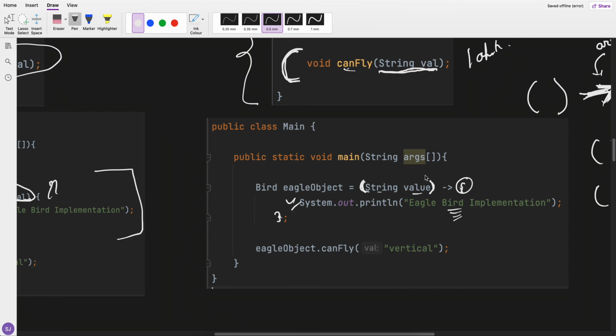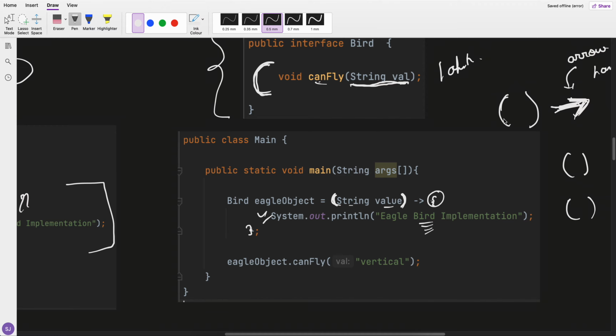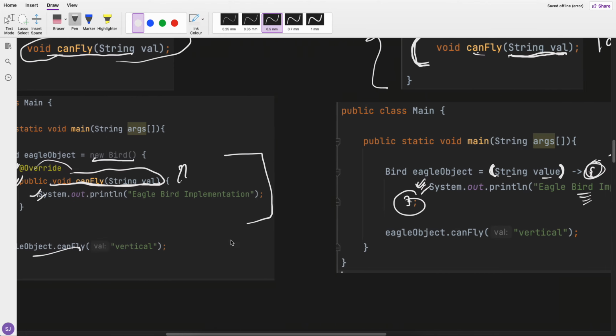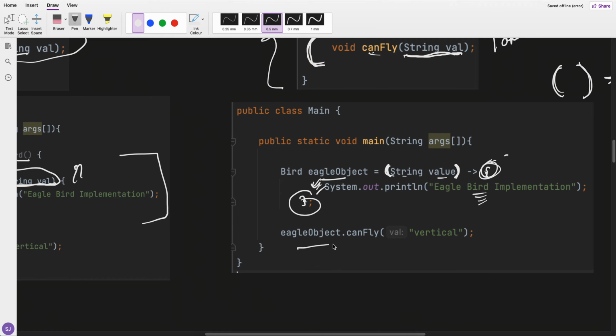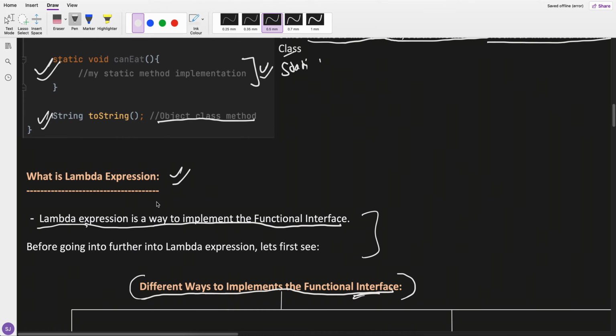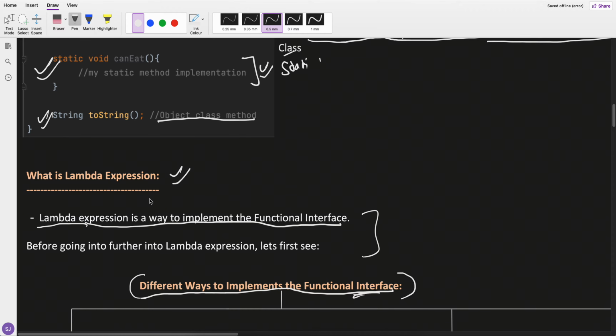So first thing is to start with the parameters, provide the arrow operator, and if it is only one line, you don't need these blocks. If you have more than one line, then you need to provide the block, and inside this provide the implementation. And we can similarly access this like eagle object dot canFly. So you got it. What is the use of Lambda expression, right? Why is it always used with a functional interface?